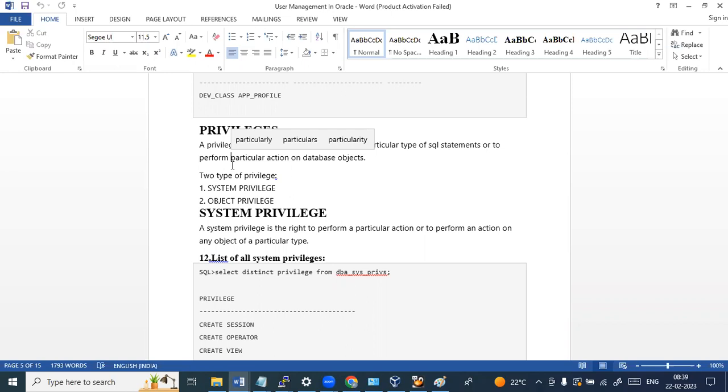Suppose I have a user called dev user and I want to utilize other schema objects. Suppose I have the Krishna user and the money user in the database. They have their own objects in the database. I want to access their tables or their objects. Then they need to give the permissions to me. Those permissions, those privileges, we call object privileges. So you clearly understand the difference between system and object privileges.